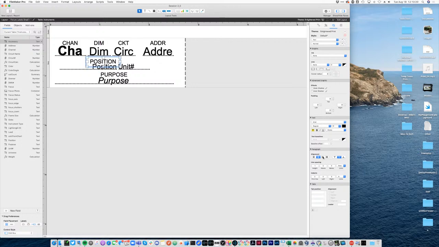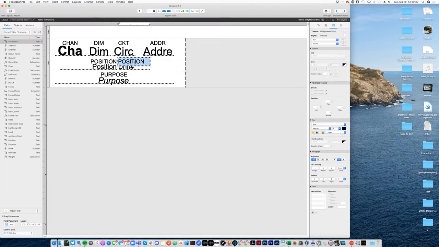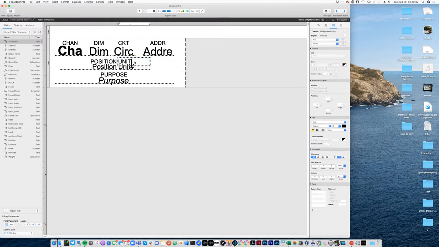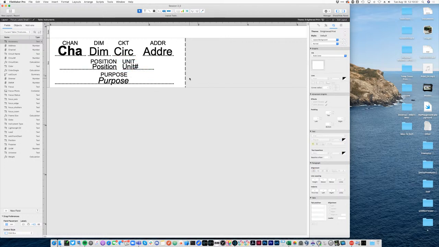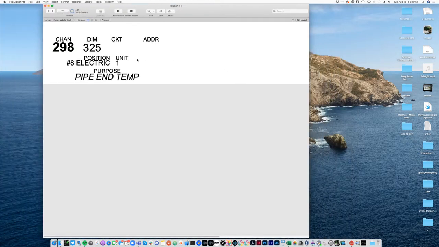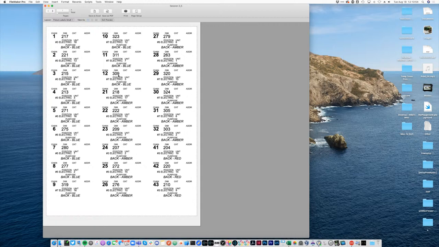And what you put on your labels is going to be totally up to you and your production electrician, whatever you think is necessary. I like to put as much information as possible without it being confusing. Depending on the skill of your staff too, you don't necessarily need the purpose on all of these labels, for example. If the only person looking at it is the electrician, maybe all they really need is the channel, dimmer, circuit, and address. They don't even necessarily need the position or the unit number on there. So you can use whatever information you need, obviously.